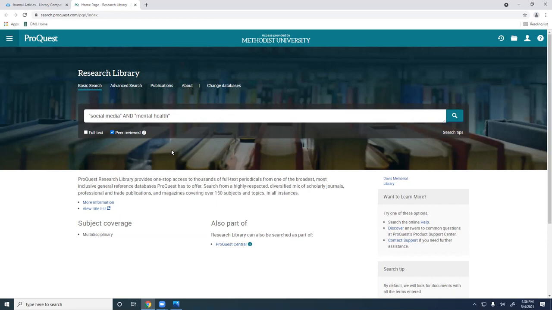However, I advise students to never click the full text box. I'm going to show you why when we go to the next page, but just keep in mind, we want to avoid searching only for full text. So I'm going to go ahead and search our Boolean keyword search here in ProQuest Research Library, and we'll see what we get.